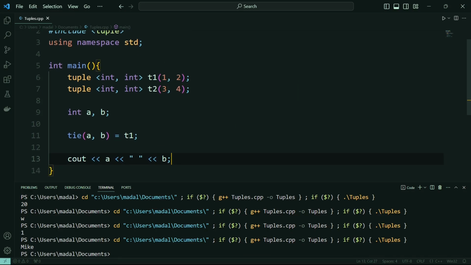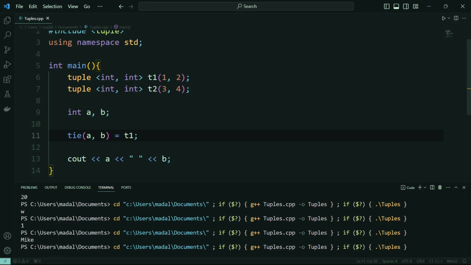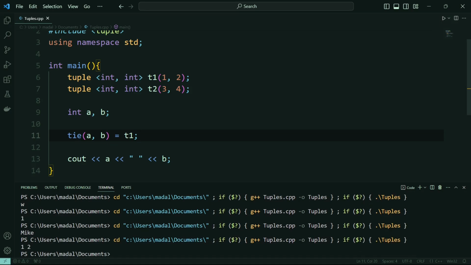Okay, so basically what this does is I've created two integers, a and b, and I've created a tuple, t1, which has the elements 1 and 2 inside of it. Now, using this tie function, basically what I've done is I've set a and b to be equal to the values of my tuple. So a is going to equal 1, b is going to equal 2. So now if I run this code, this is going to output 1 and then 2 with the space in the middle. Okay, so that's what the tie function does.